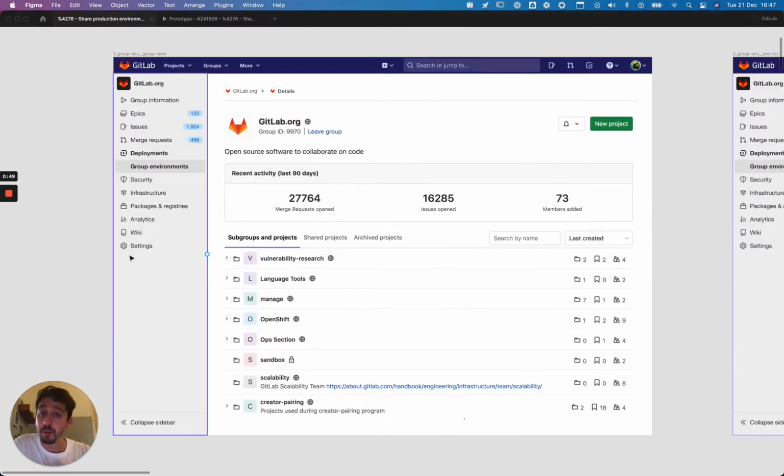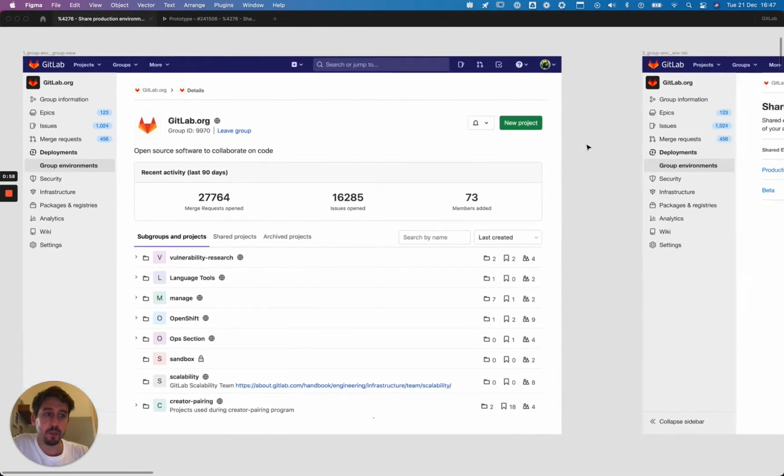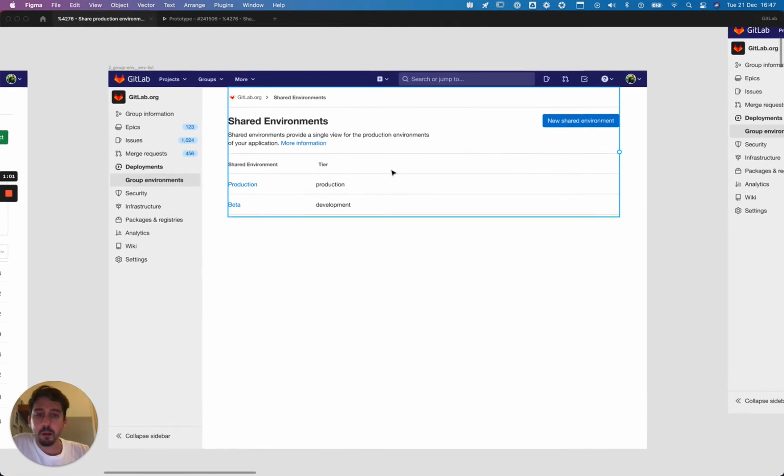So the current proposal that we have right now on the issue is this. You have an entry point on the group navigation here with deployments and group environments. From there, you would get to this page that, if you have more than one shared or group environment, would give you a list. If you only have one, it will take you straight to the one you have. But the important part here is that you have a button to create your new group environment, your new shared environment, where you would essentially choose a name and a tier.